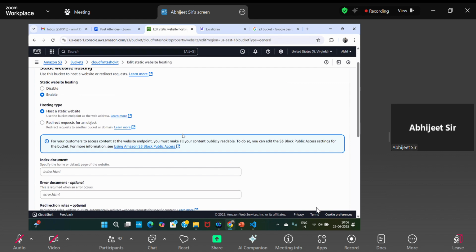You can use anything, guys. You can use your API gateway. You can use your EC2 server. You can use a load balancer. Anything you can use.